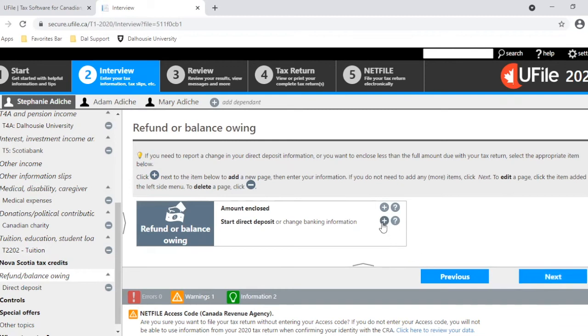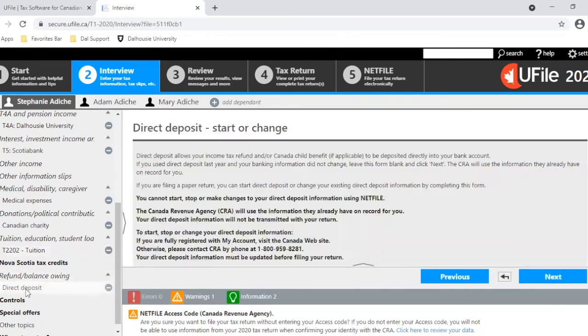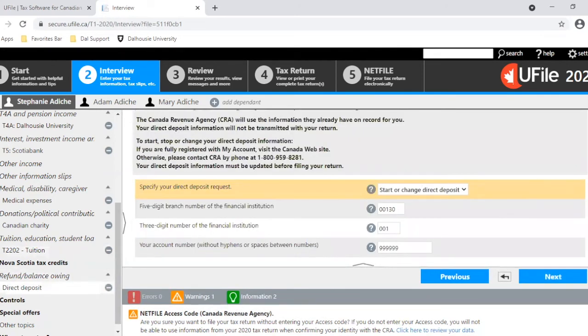I would hit the plus sign and it would take me to this screen. And in this screen, I would put my bank numbers. So I would need to make sure that I selected start or change direct deposit from the drop down menu. And then I would need to put the 5-digit number from my bank. This is also known as the transit number, but more commonly known as the branch number. If you're not sure what your bank branch number is, contact your bank directly, or some banks have that information on their online banking.